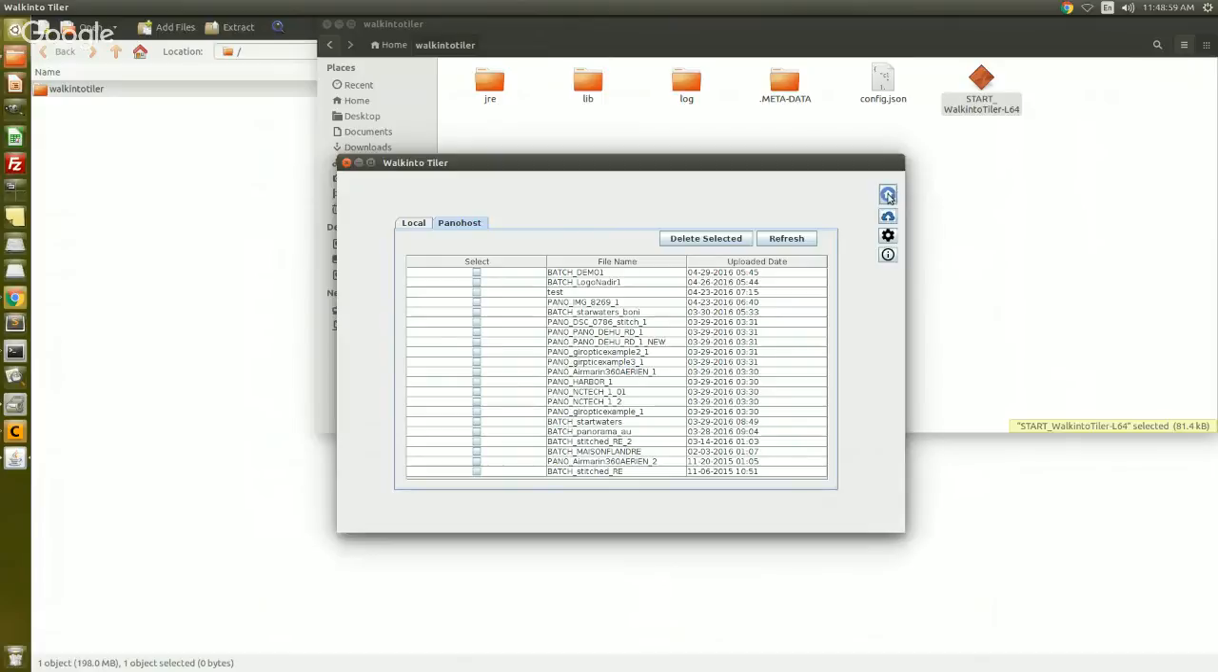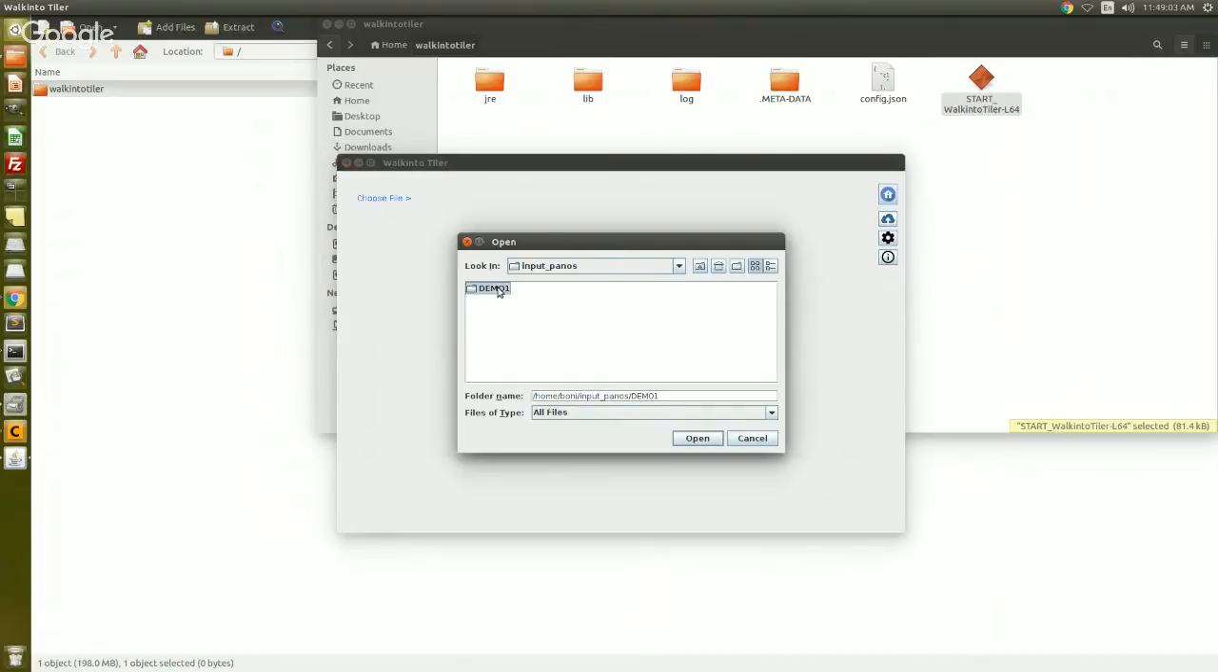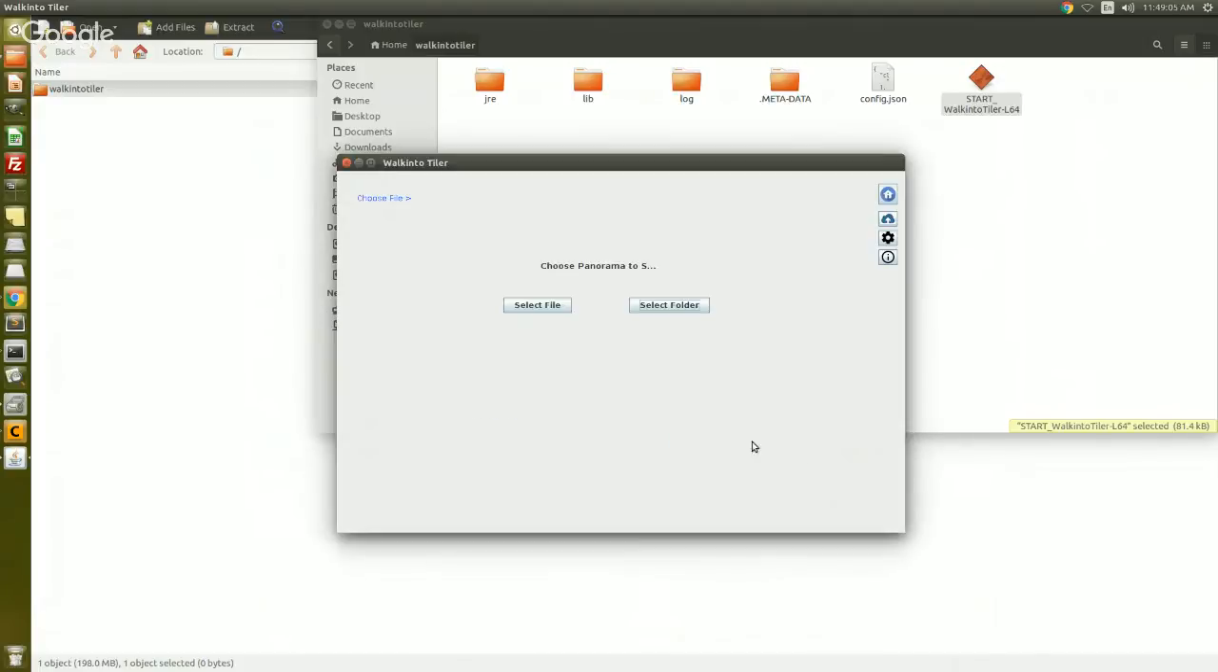So what we're going to do is we are just going to go and pick up a batch that I have selected. I'm just going to rename this batch so that there is no confusion once again.